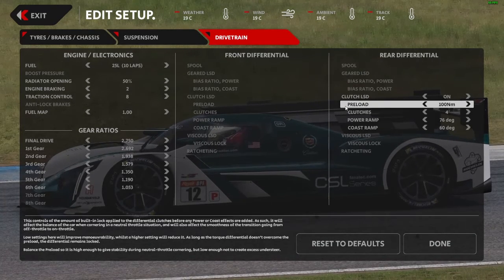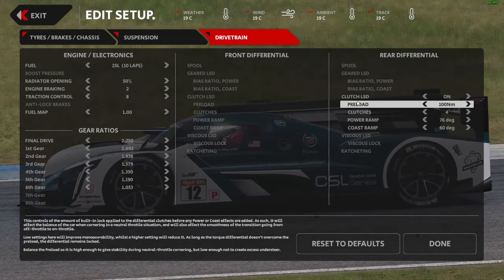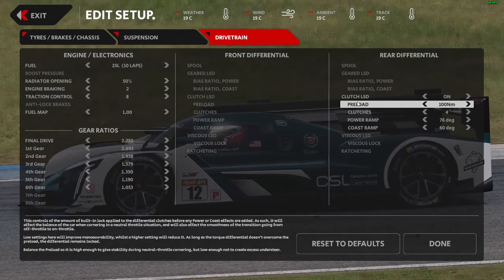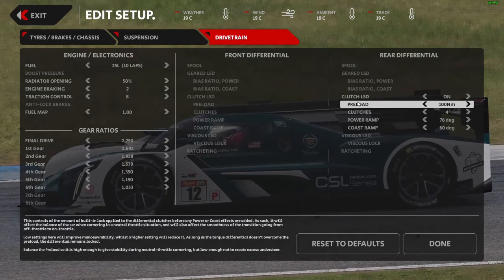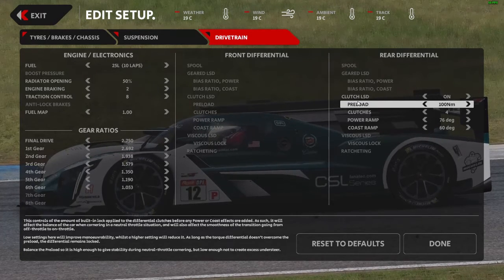And if you hover over them, you see at the bottom left hand side there is an explanation of what they do. You've got more finite control over the settings for the differentials, in particular in R3E, AMS2.